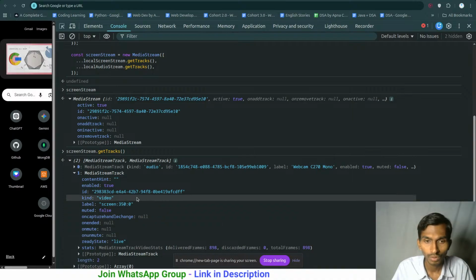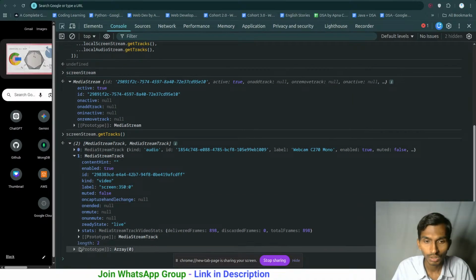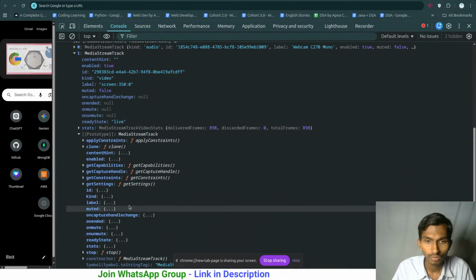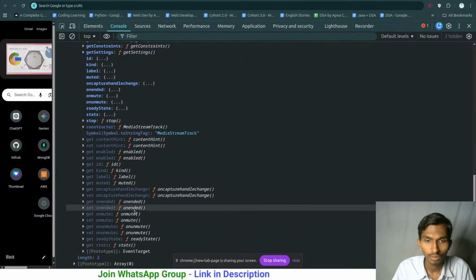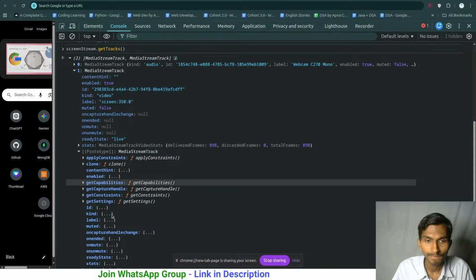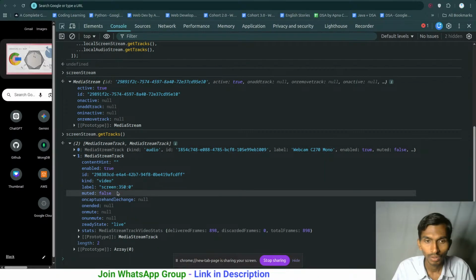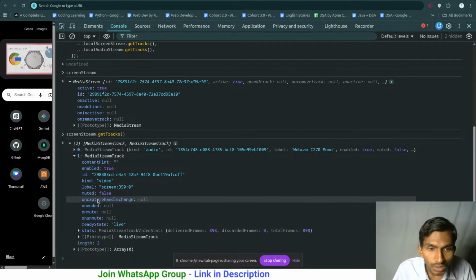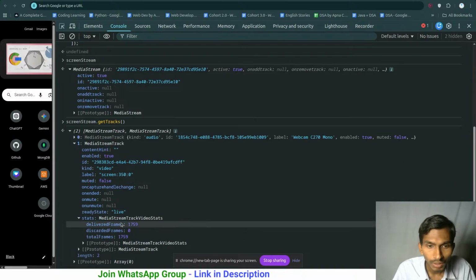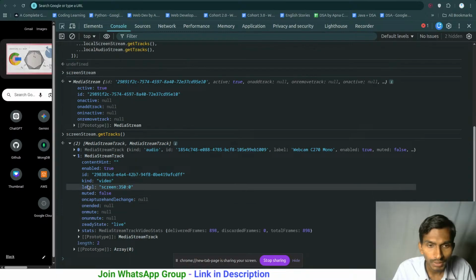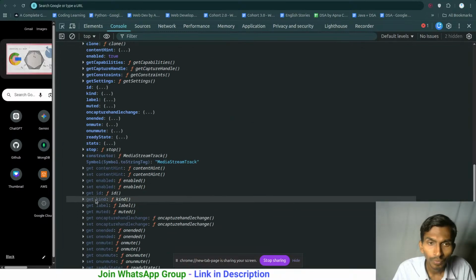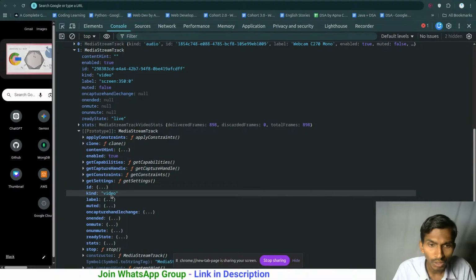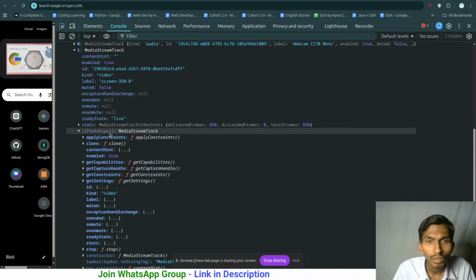Which video? Video of the screen. Which audio? Audio is enabled. And video is enabled or not? Enabled. Video is also enabled. Then it contains the audio. It contains the video, sorry, audio. When it comes to the kind, it's kind.